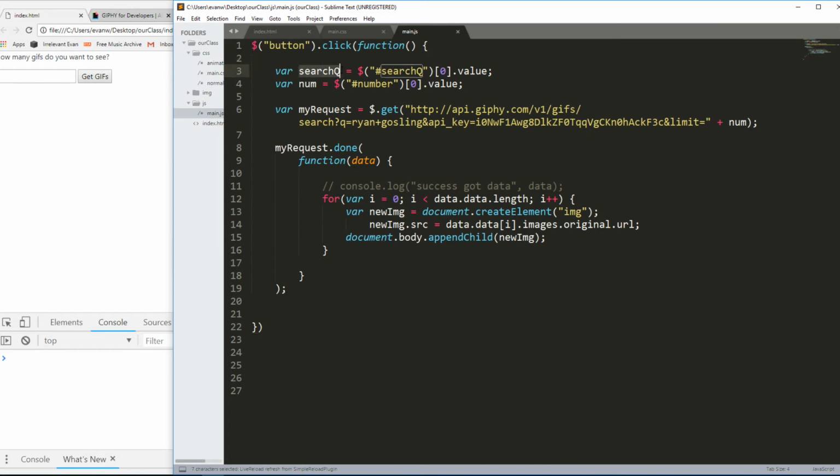And what are we going to do with search query? Well, we want to concatenate it in place of Ryan Gosling here. However, is it going to work? If I type in Hugh Jackman, then what's going to get plugged in here is Hugh space Jackman, which is not what we're seeing here with Ryan Gosling.